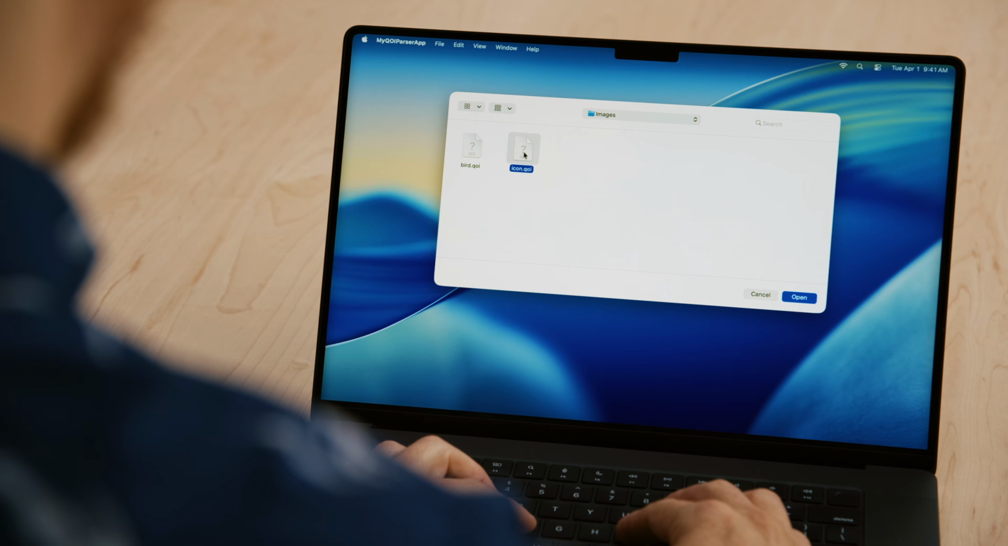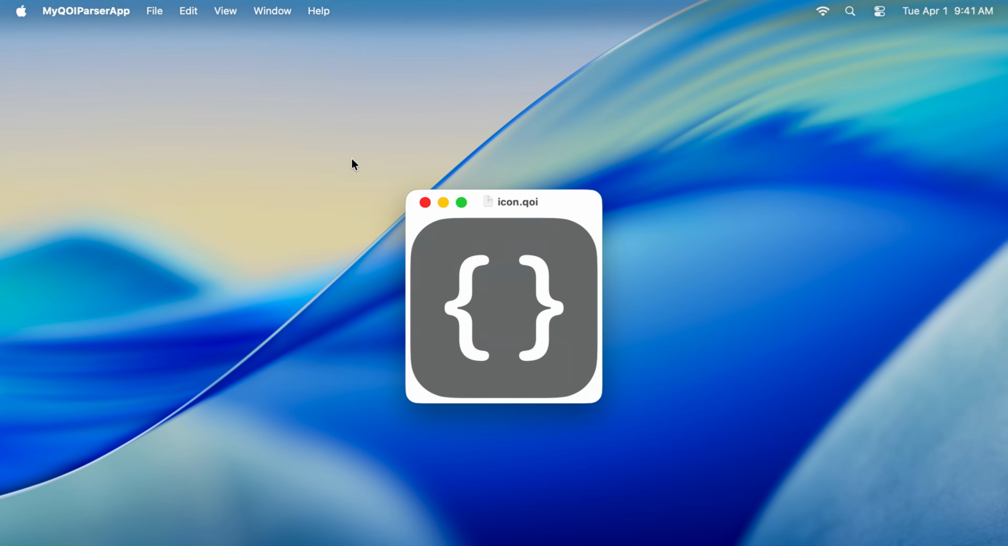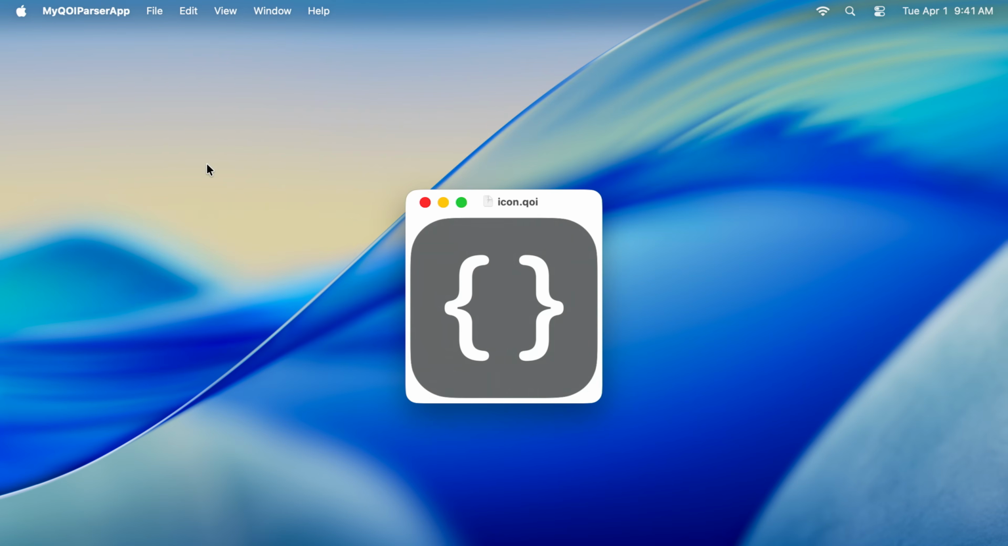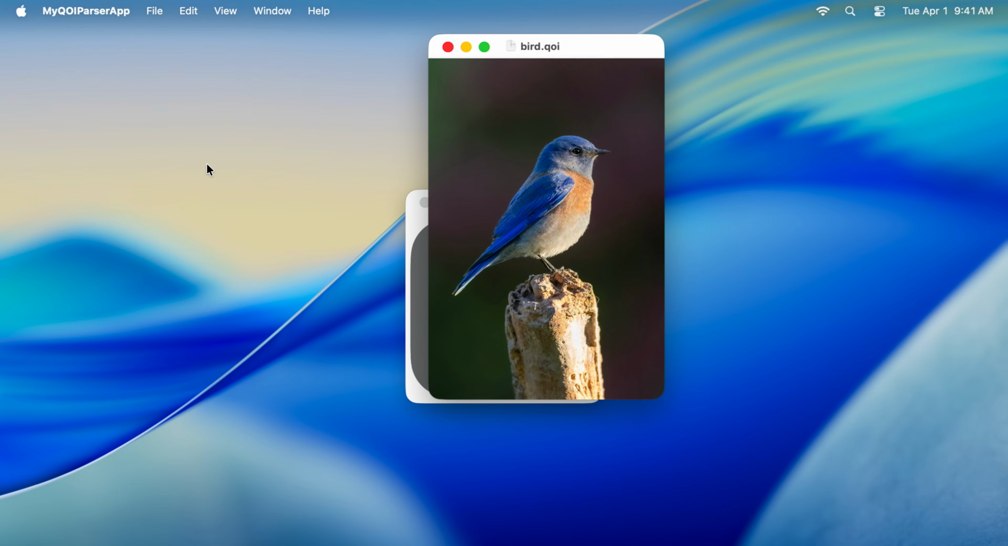All right, let's try out my QOI parser app. I can open this icon file, which is only a few kilobytes, and it loads immediately. This photo of a bird is a bit bigger. And there it is. What's taking so long? When you see a noticeable slowdown working with real-world data, it's often a sign of incorrect usage of an algorithm or data structure. Let's use Instruments to find and tackle the source of this problem.